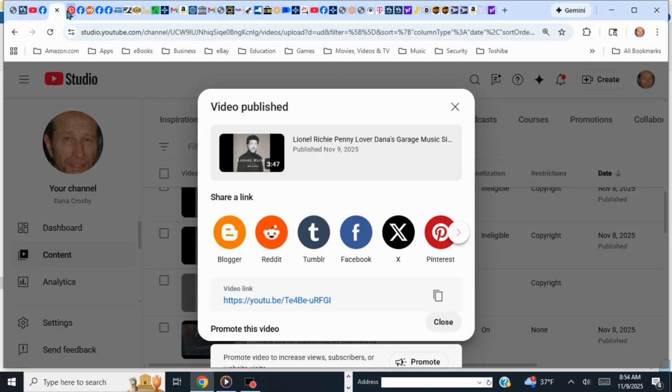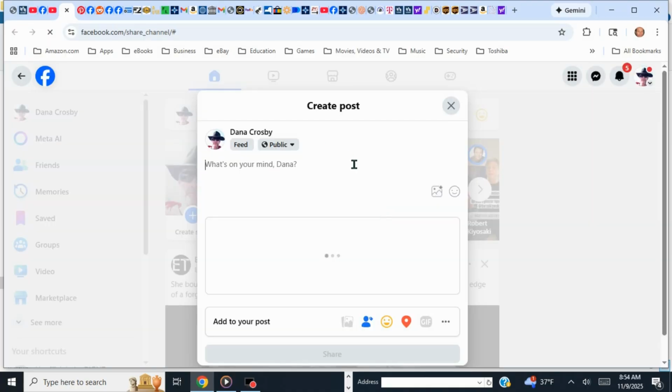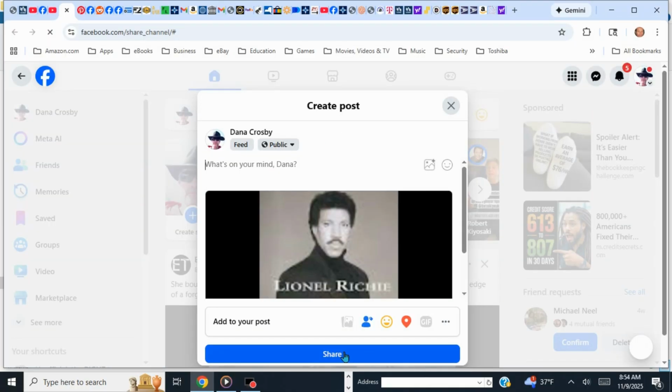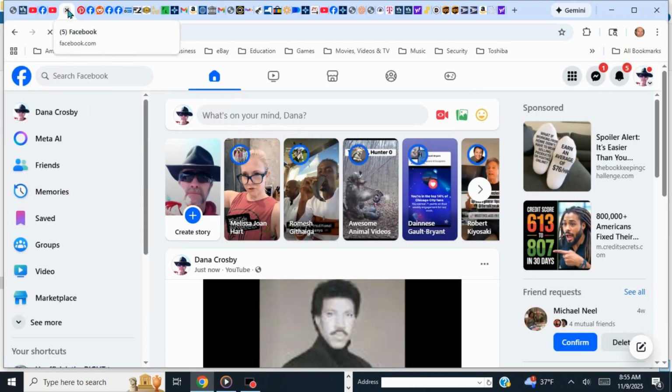Let's try to go back out. Back in. All right, never mind. Let's go to Facebook. And you might have 2 or 3 different Facebook sites. And this is what it's going to look like on your Facebook. I'm not adding anything in here. I'm just putting it up. Boom. It's gone.